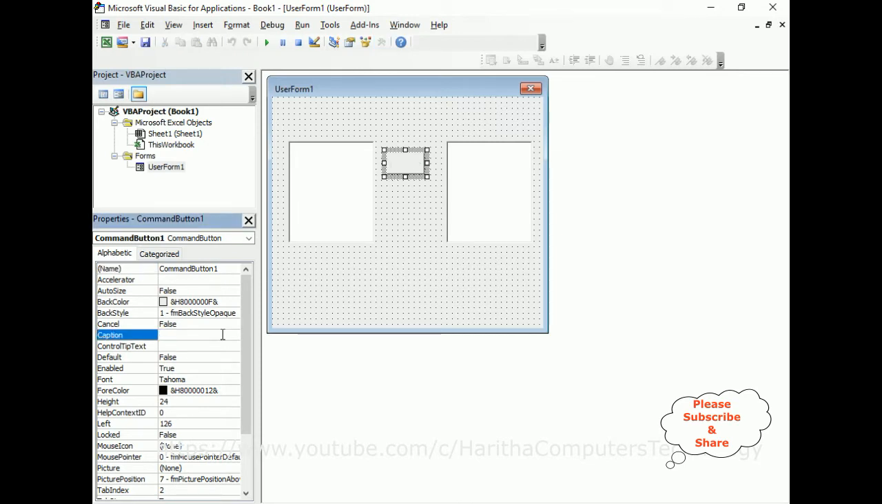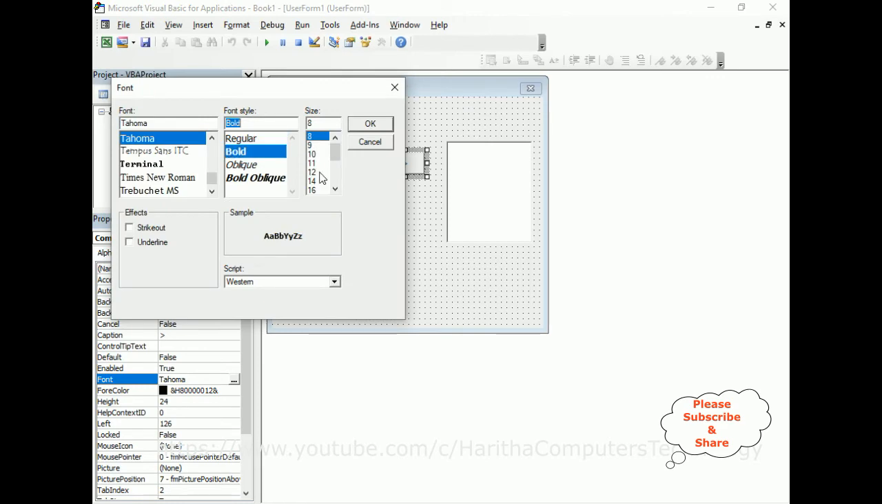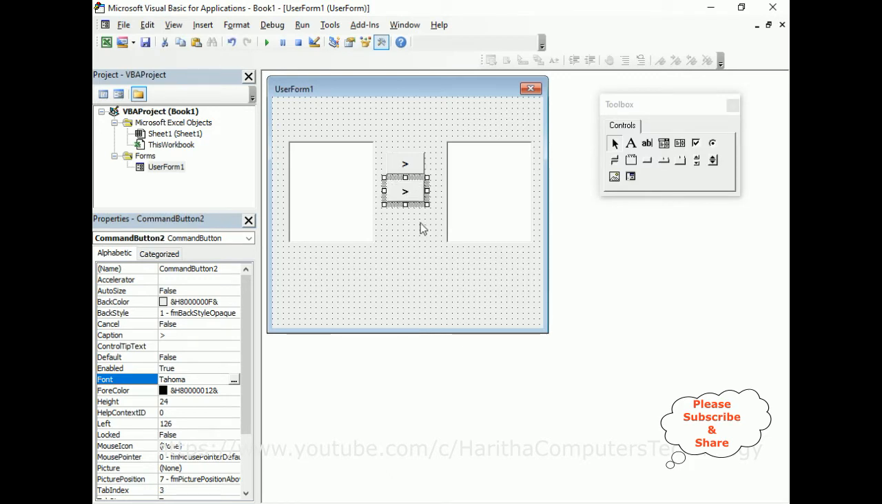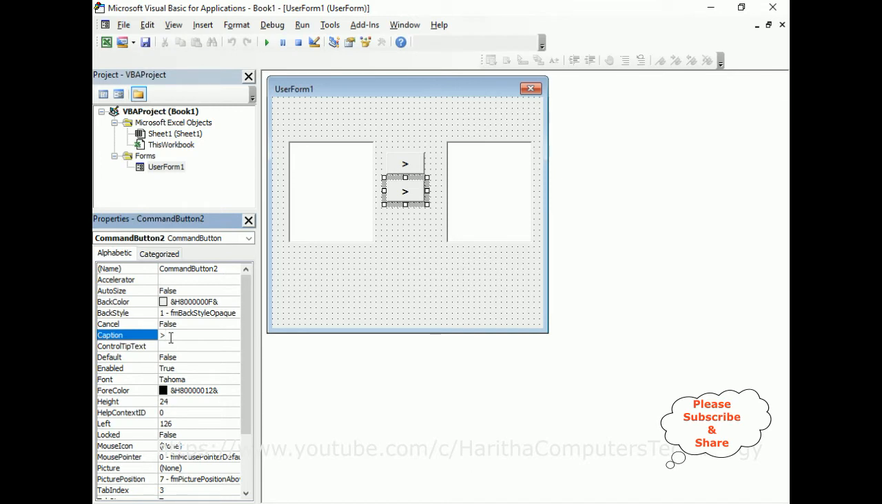Change the caption. And let's increase the font, bold, 10. Ctrl C, Ctrl V, and this is for the double arrow. The single arrow is for the selected single item I want to transfer into this second list box, and the double arrows show the right side list box, which means all the items present in this list box I want to transfer to list box 2.